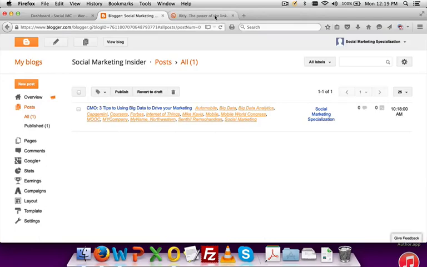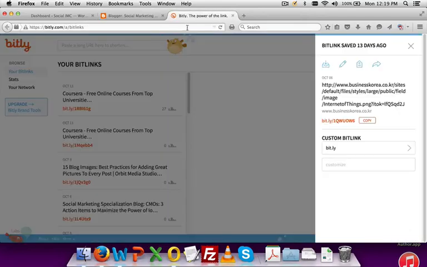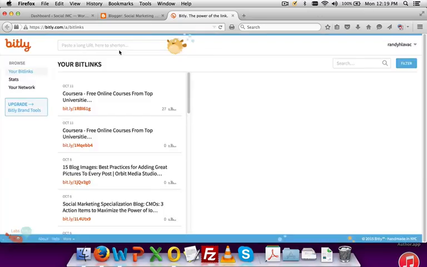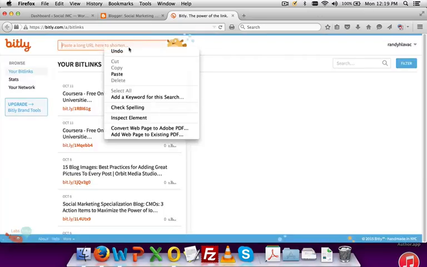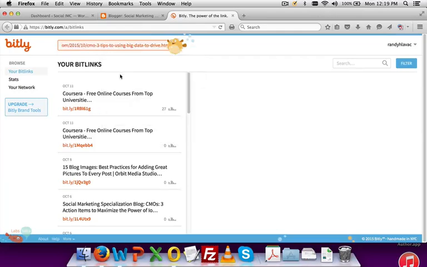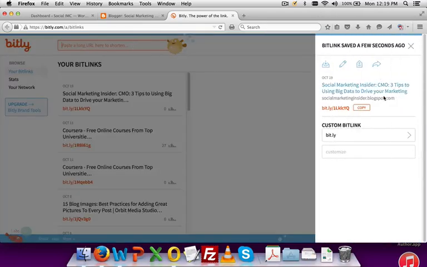So now what I want to do is I want to go over to Bitly, and I want to save my permalink here. So I'm going to paste it in. And now this is where my article is going to be located. So this Bitly link is what you'd use on Twitter, on LinkedIn, and the others to actually publish your blog. This is where people will click to actually see this blog. So let me copy that.